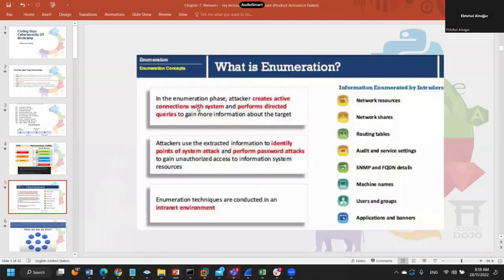So what is enumeration and what do we try to enumerate? We try to gain more information. In the enumeration phase, attackers create an active connection with the system. So this is part of active reconnaissance or active footprinting, because this is not passive anymore. We are connecting to the target and trying to extract more information from it, performing direct queries to gain more information about the target. And what kind of queries? We will show you what kind of queries and tools we use.